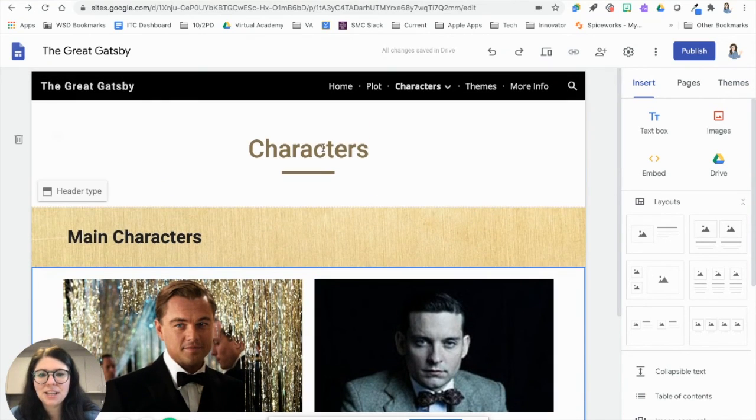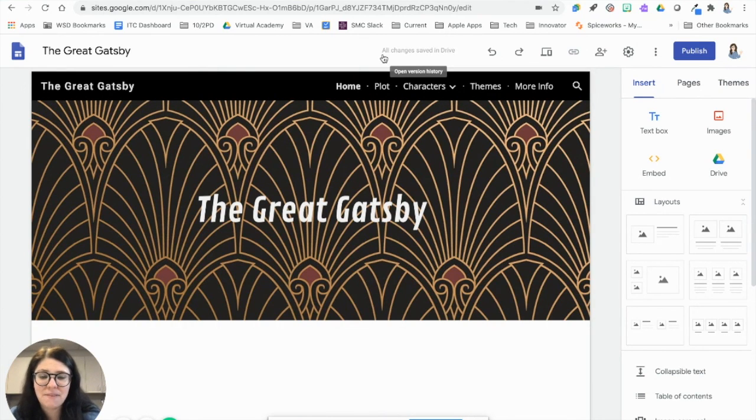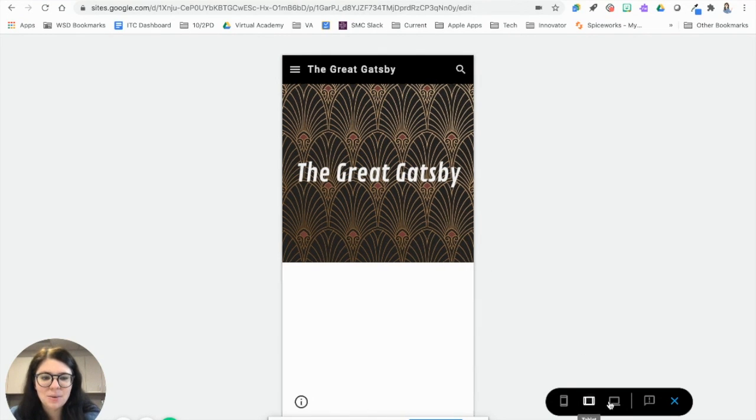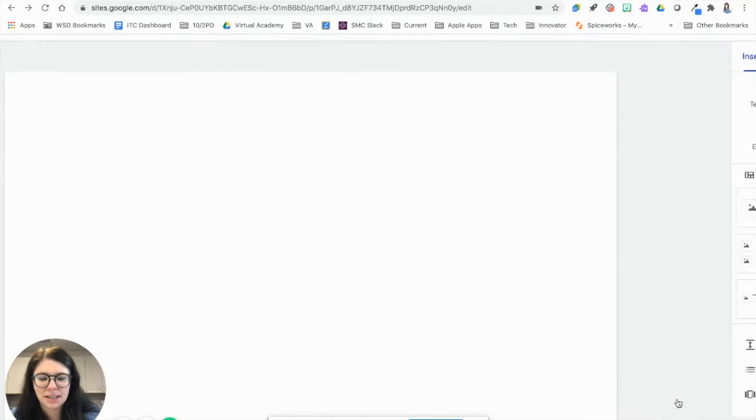A couple of things to notice as you're building out that information. Everything is automatically saving because this is a Google tool, just like we're used to. So at the top, you're going to see that all changes are saved. If you need to undo or redo, you have those buttons there. As you are working, I strongly suggest you use this preview button. That's going to let you preview what your website looks like, again, with different sizes here, and just lets you see how everything flows and works. To leave the preview, we're just going to click the X.